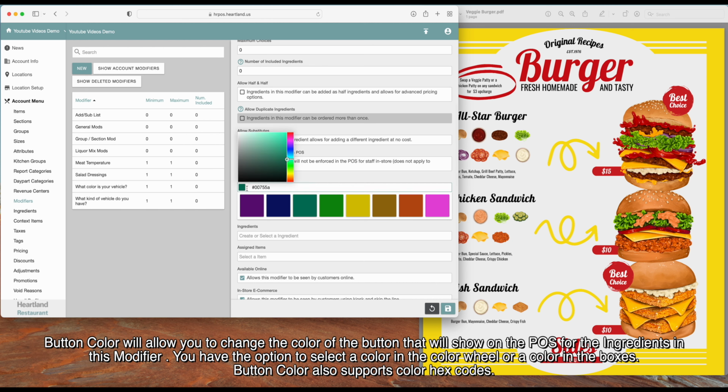Button color will allow you to change the color of the button that will show on the POS for the ingredients in this modifier. You have the option to select a color in the color wheel or a color in the boxes.